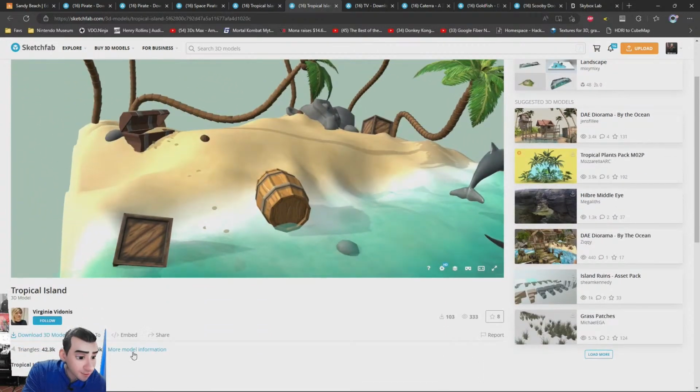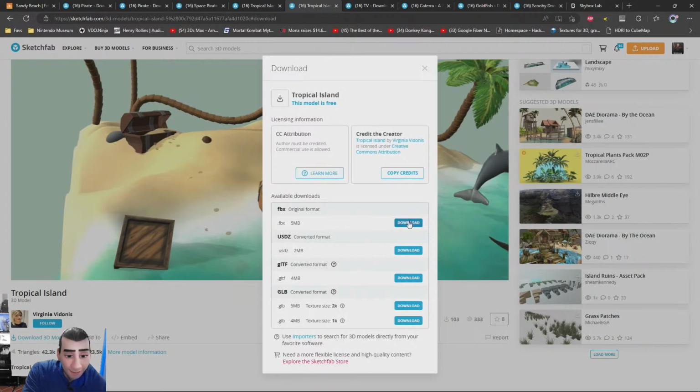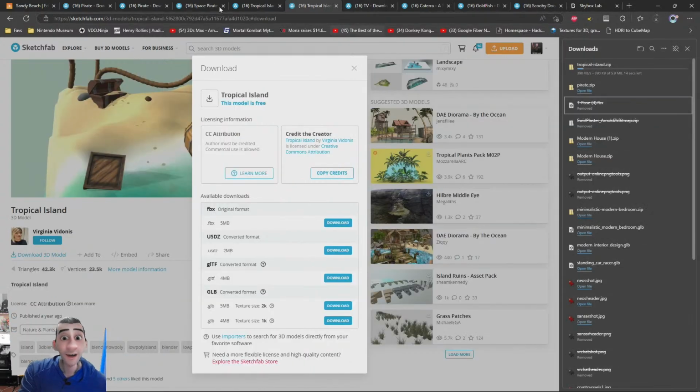I can get a 3D skybox. I can generate an AI skybox to go around this. And then who knows where that's going to lead after that. So let's start it.